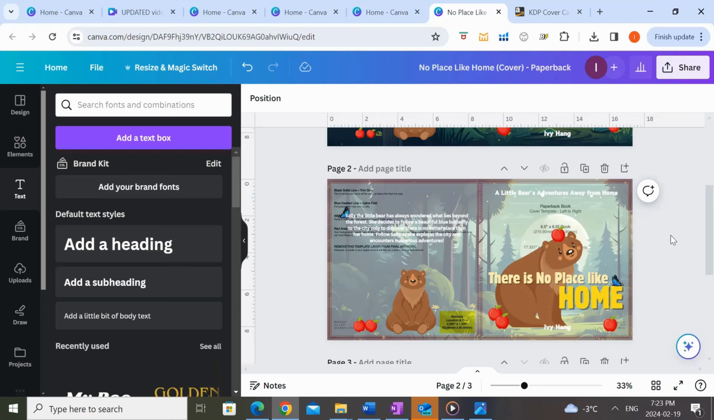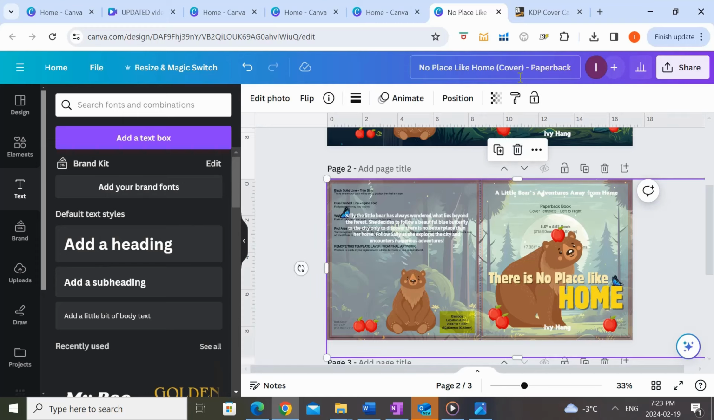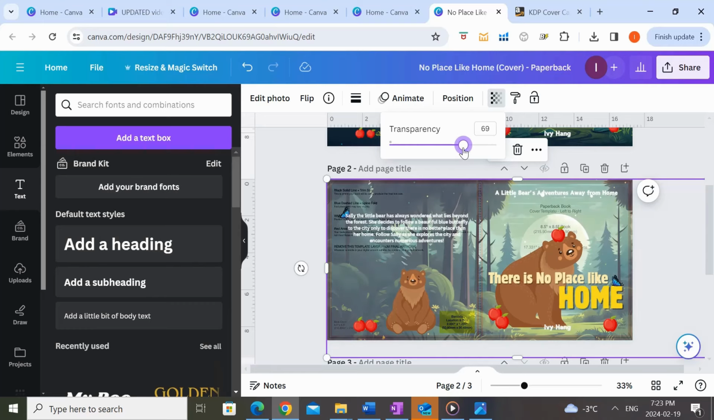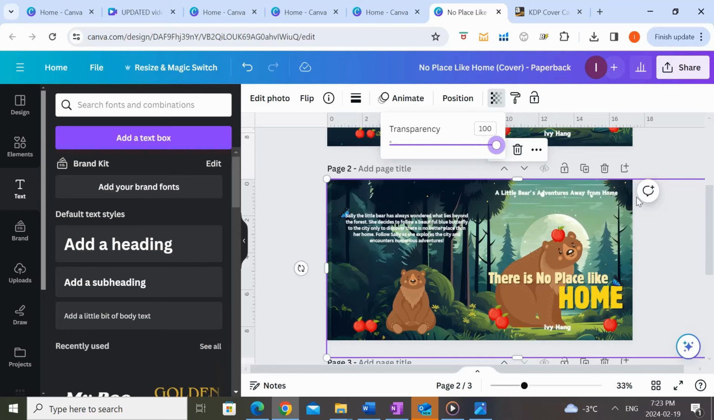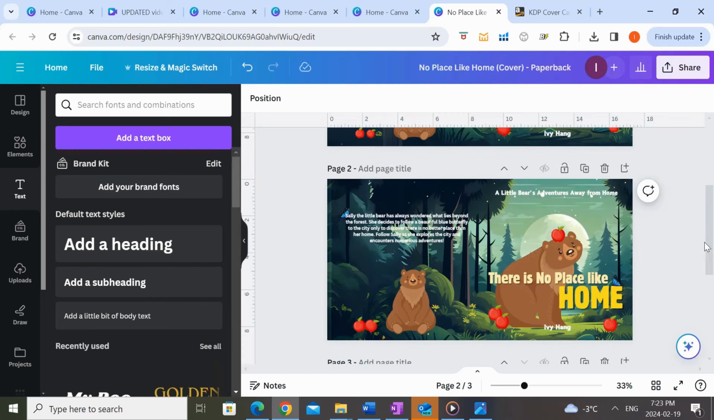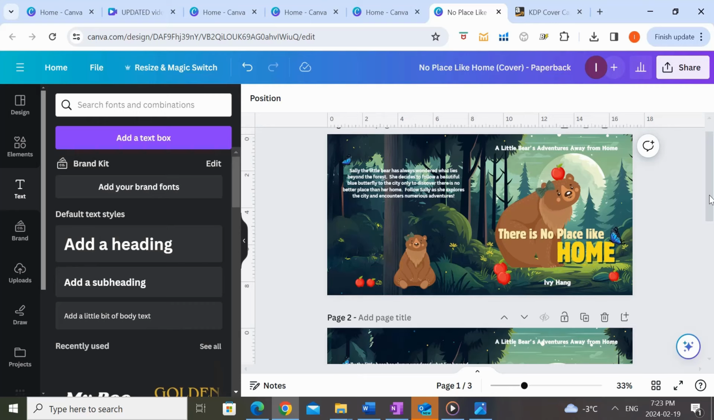So you want to make sure you do a quick check to see, okay, none of these critical elements are over any of the margins. Nothing is over the barcode here. Once you're comfortable with it, you can then bring back up the transparency for that background layer just so you can see what the actual cover looks like. And I think it looks great. We've managed to replicate my original cover here.